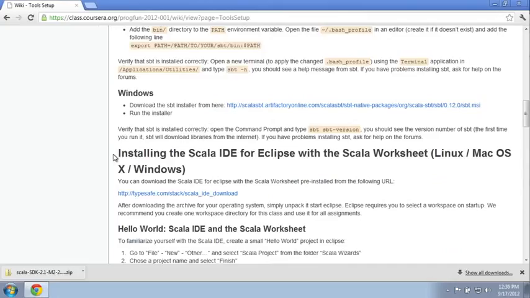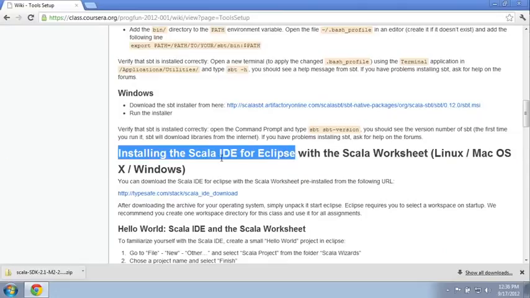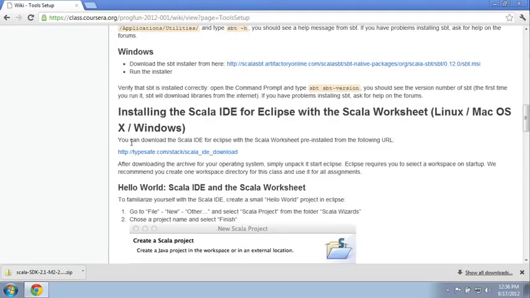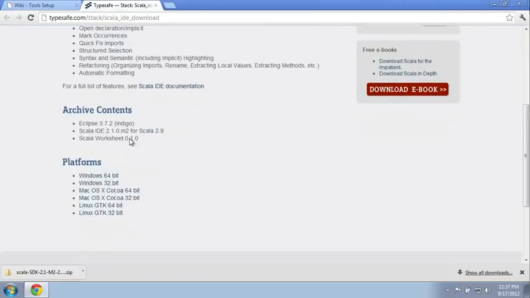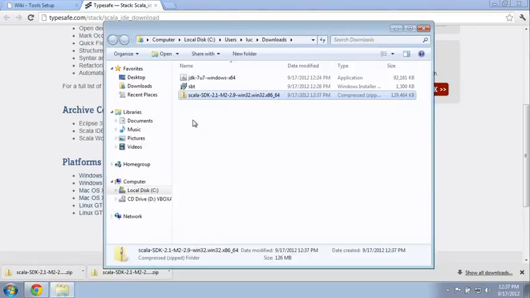Now the last thing we need to do is installing the Scala IDE for Eclipse. The Scala IDE for Eclipse can be downloaded from the following URL. On this website, you just scroll down to the list of downloads and you select the package according to your operating system. Once the download has finished, we open the downloads folder in the Explorer.